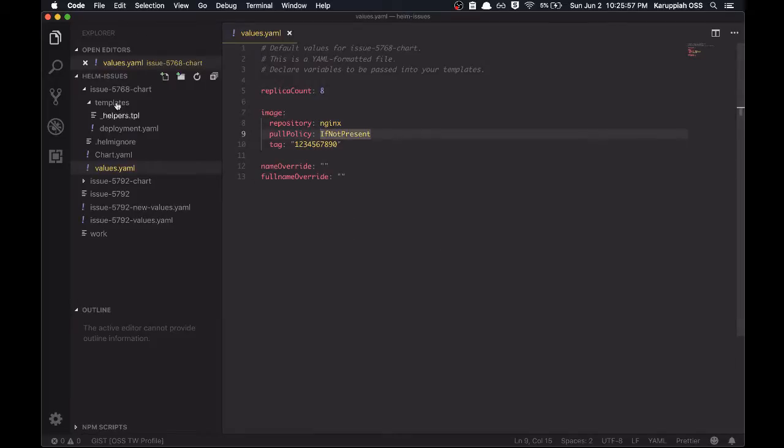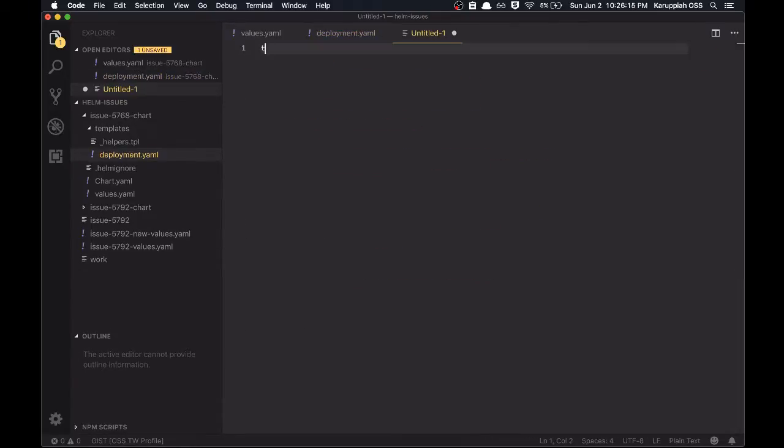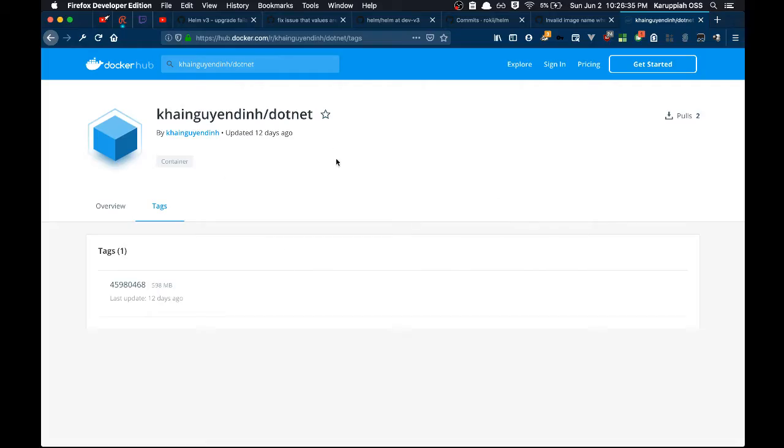Anyways, coming back to this, here you can see that the image is put within double quotes and the tag is just mentioned here. So I'm guessing the issue here is the tag number is so big that it doesn't fit into an integer, I guess. So how big is this number? I think that can fit into an integer.